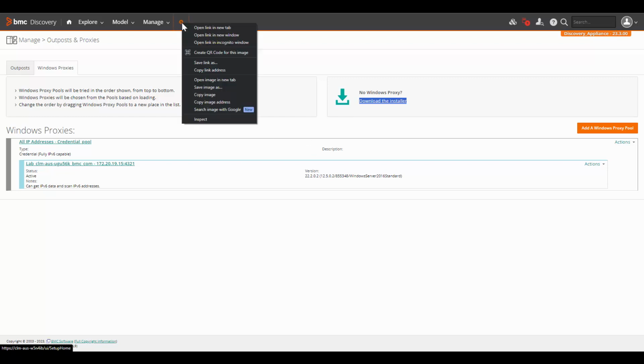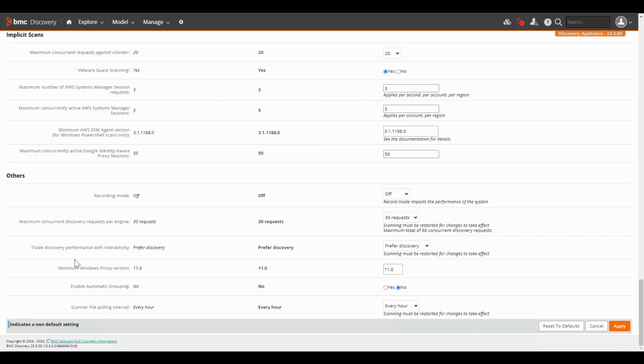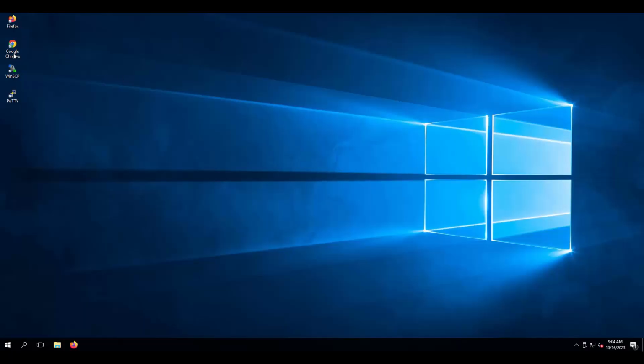If you take a look at administration and discovery configuration, here at the end you will see that the minimum Windows proxy version for 23.3 is still 11.0. However, in order to get the benefit of new enhancements and security fixes, we strongly recommend you upgrade your proxies as well. So let's take a quick look at that.